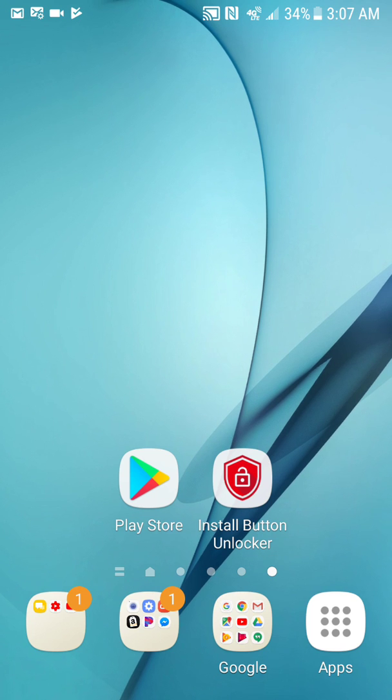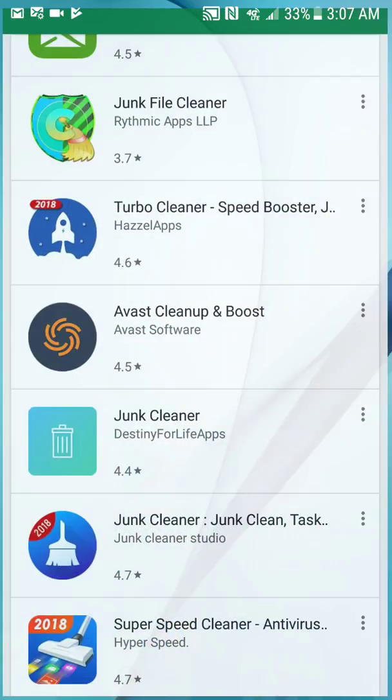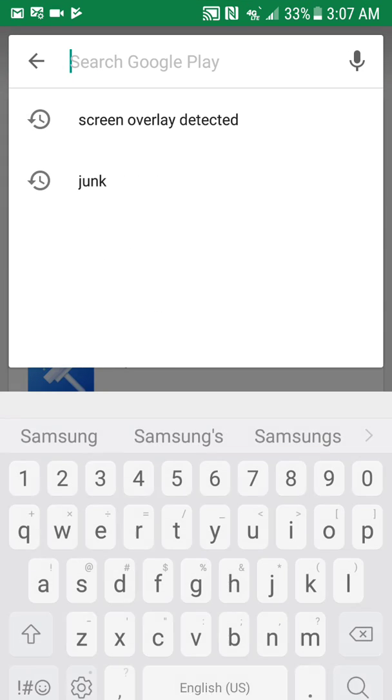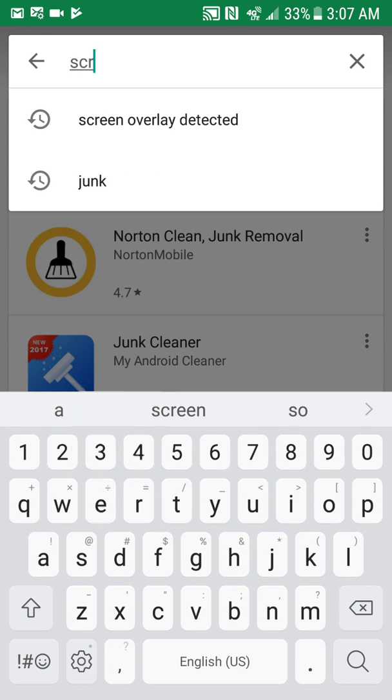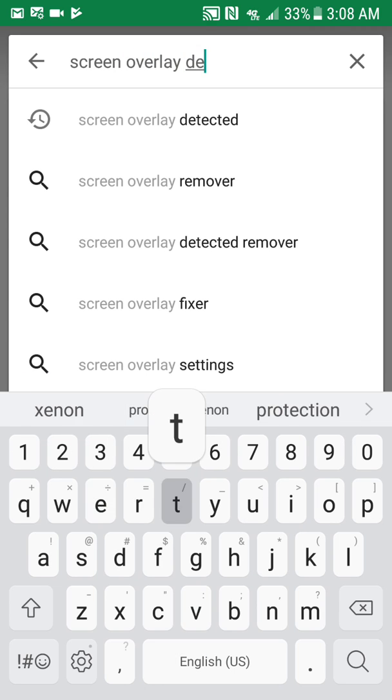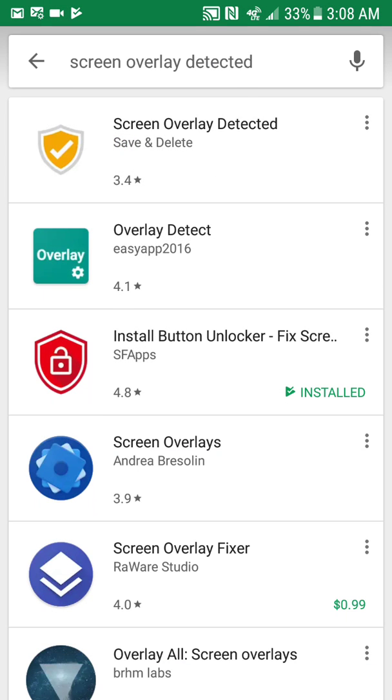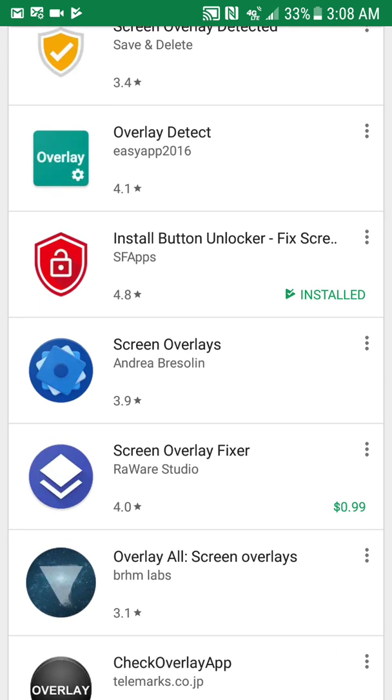This app will fix your other apps that will not start because of that "screen overlay detected" message showing. So all you need to do is just go to the Play Store, go to search, and type in "screen overlay detected." You pick the third one.